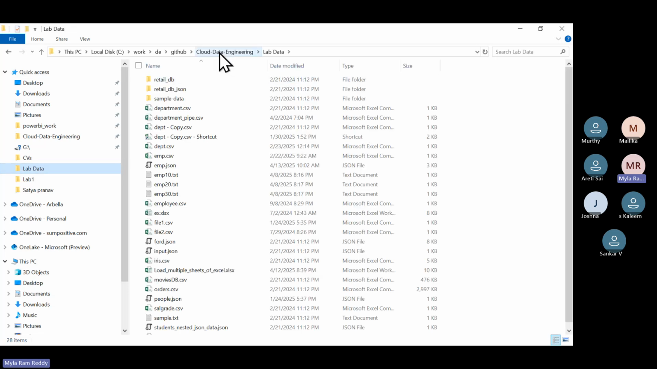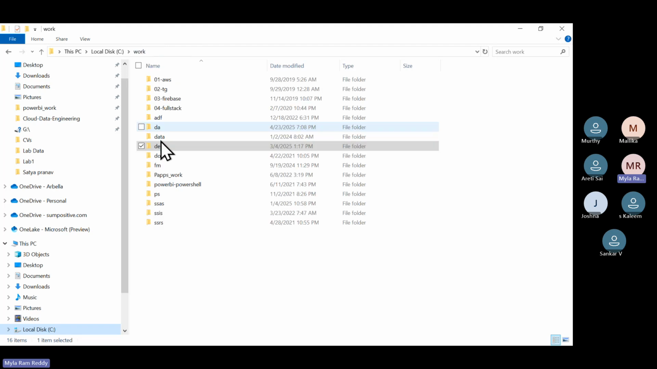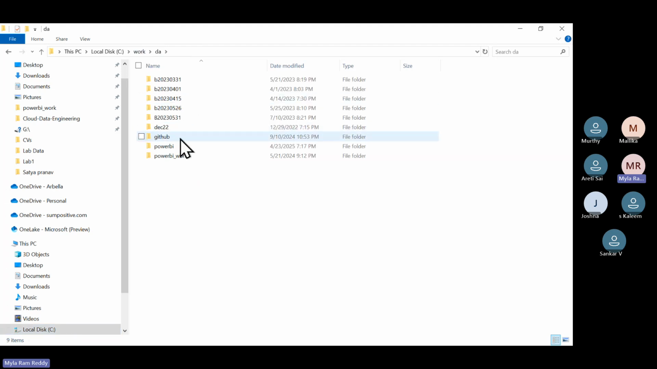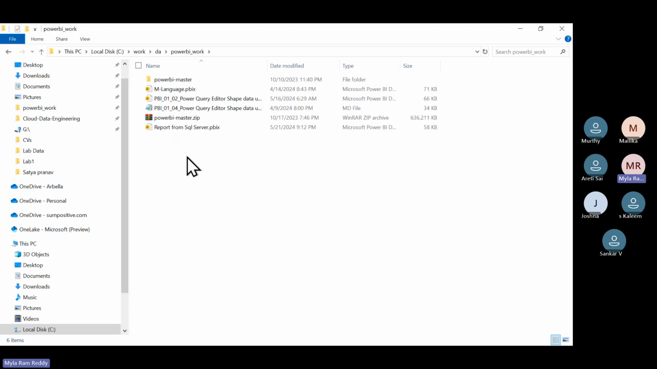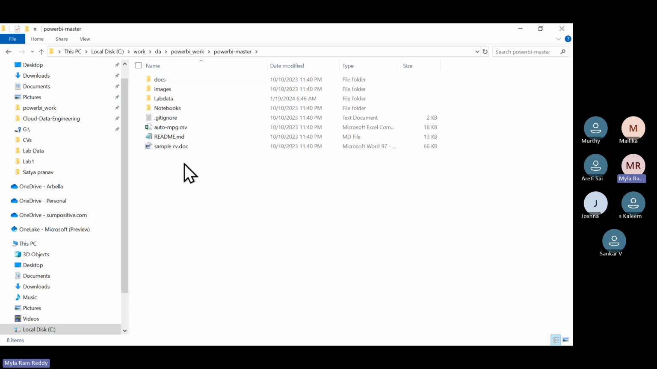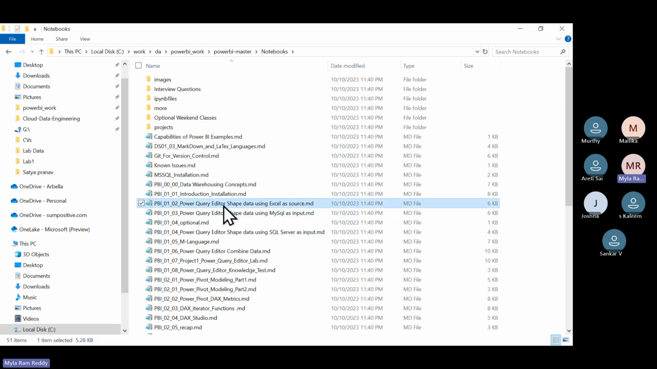Suppose you go and observe here, in the DA folder we have Power BI, or else the Power BI work directory. In Power BI work, we are going to see Power BI master, where we see our notebooks and all. Even today, the chapter we are teaching, the corresponding material is available here.